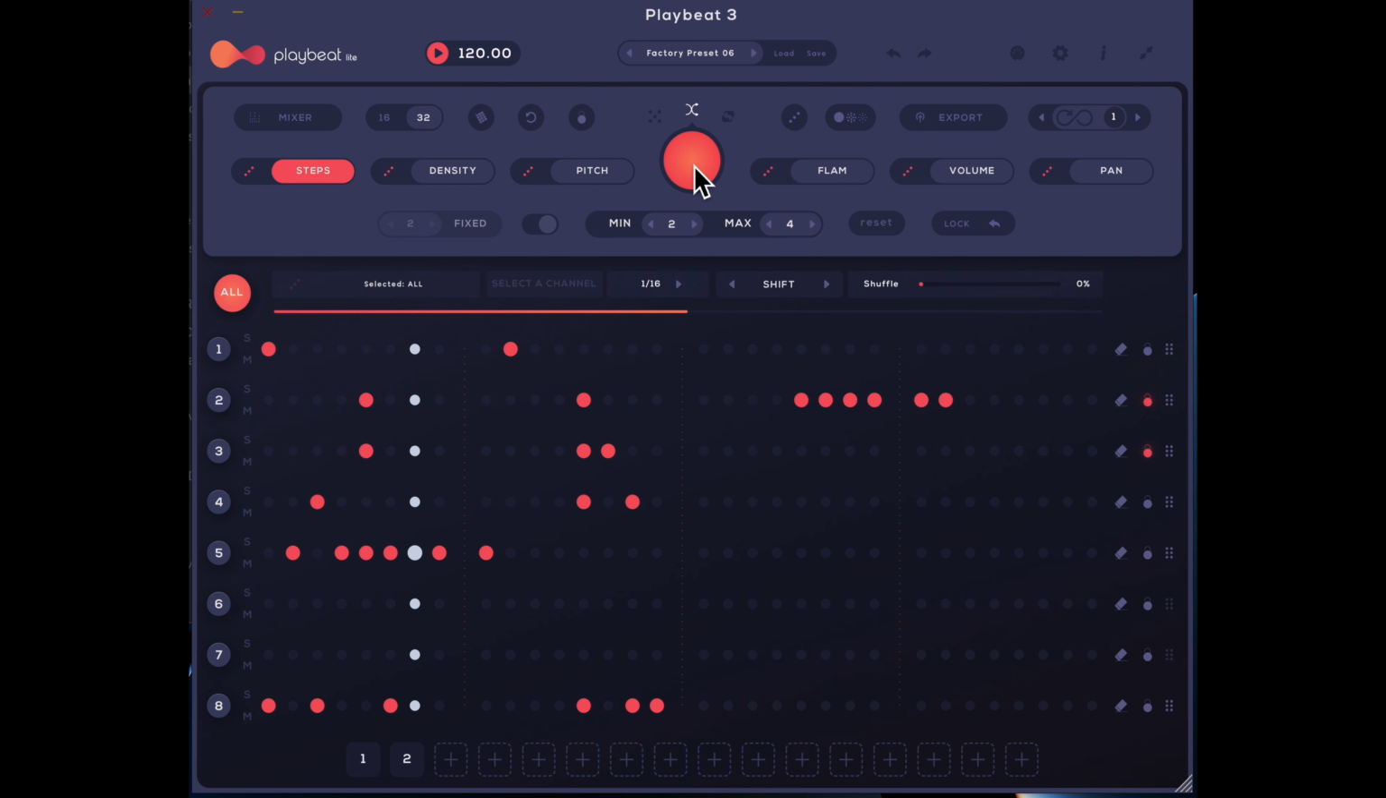You can randomize by clicking this big button, come up with a new pattern. If you like, you can lock some of the beats, some of the parts, and then it will just randomize the ones that are not locked. Play again.